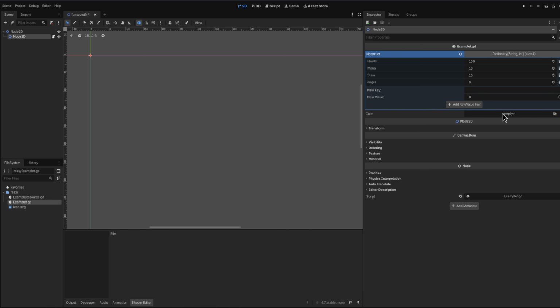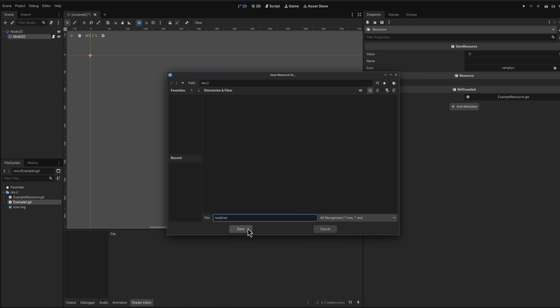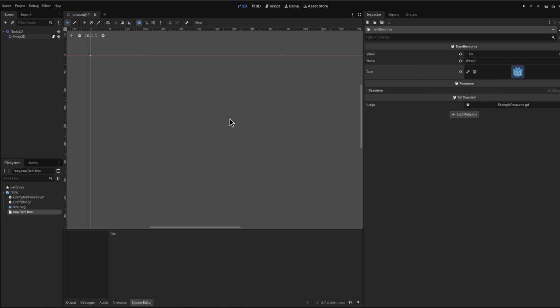If we go over to the item, we can either populate this with a resource that exists as part of our assets in our project, so we can make a new resource. And if we make an item resource, which is possible because we named the class, we can just call that something like new item for now. Double clicking that, we can see that we can give this the values. So it's maybe worth 50 gold, it's a sword, and its icon, well, I only have the Godot icon for now, so that's going to be its icon.